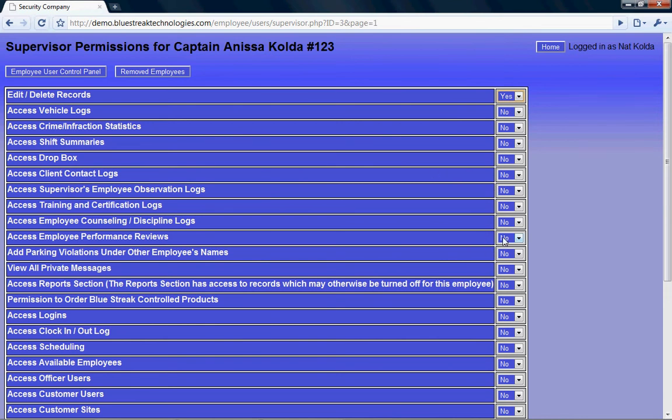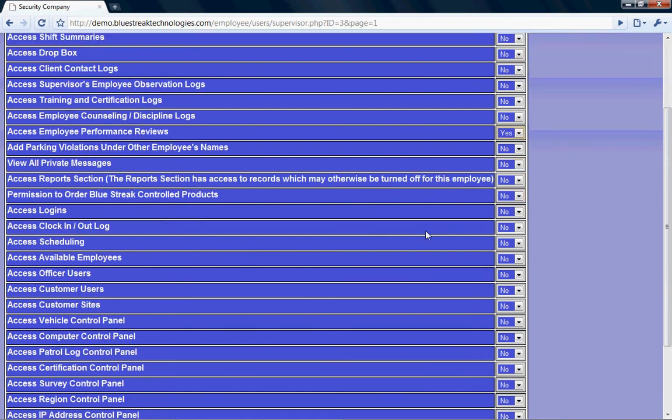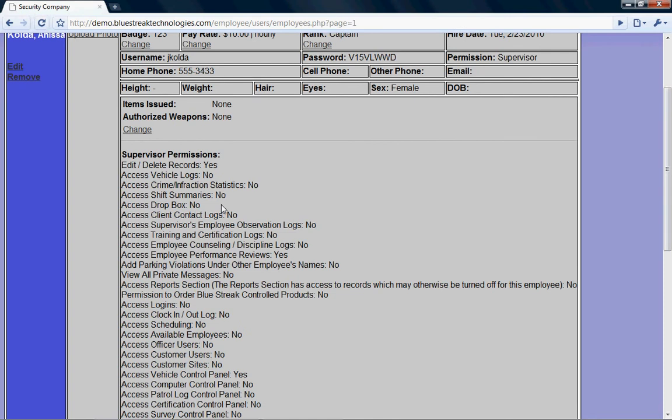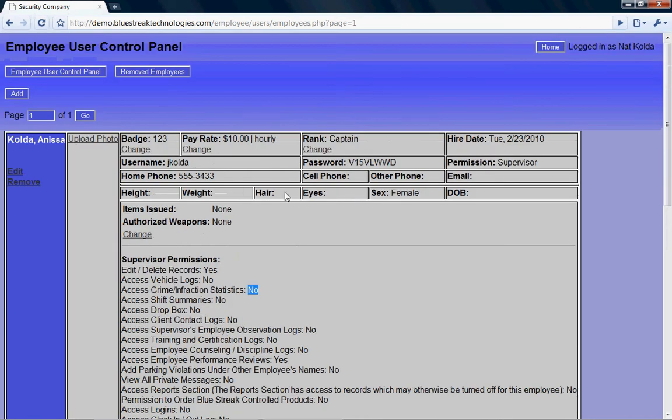Maybe you want this supervisor to do employee performance reviews. Maybe you want this supervisor to access the vehicle control panel. As soon as you've got what you want the supervisor to be able to access, click Enter. And you'll see right here, supervisor is and is not able to access certain things.